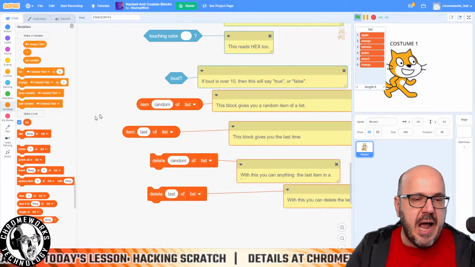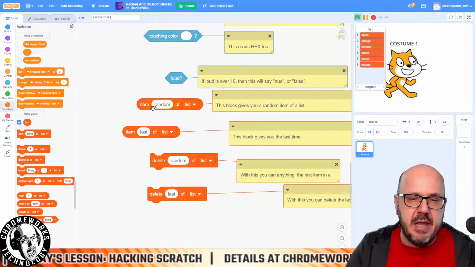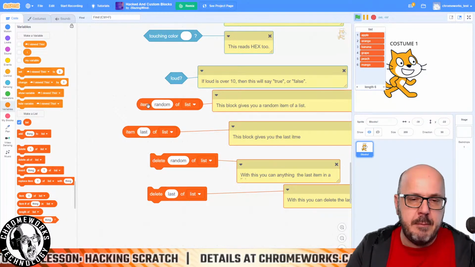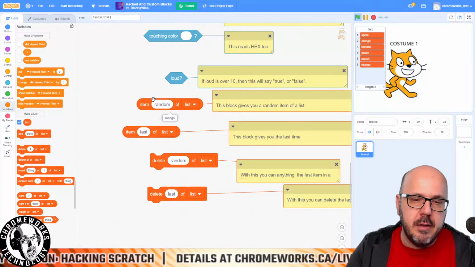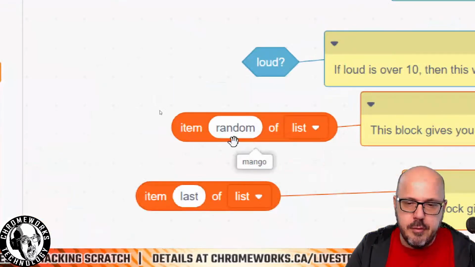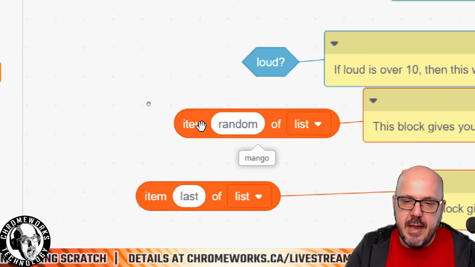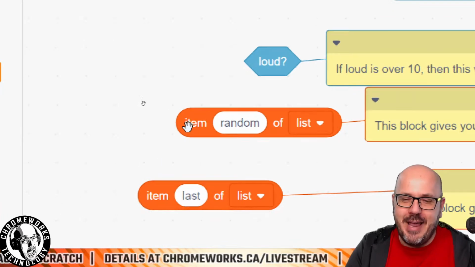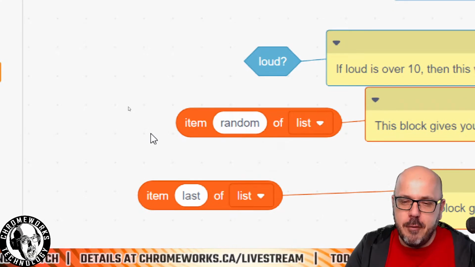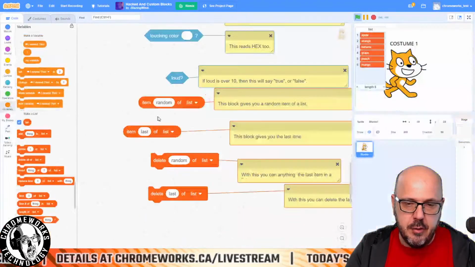So instead of going item, pick random length of list, which is what I would normally do to pick a random item from a list, this one block handles it all, and it's giving me random fruits from my list here. Mango, mango, mango, mango, grape. Okay. All right, I thought it was broken for a second there. Peach, and there you get the idea.